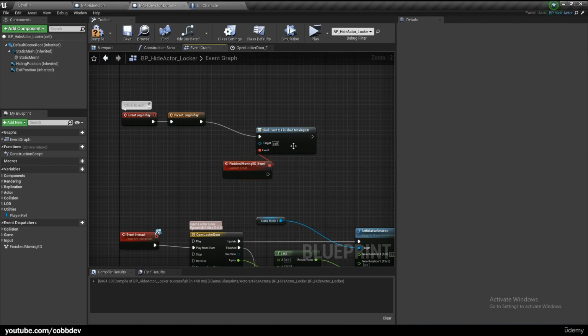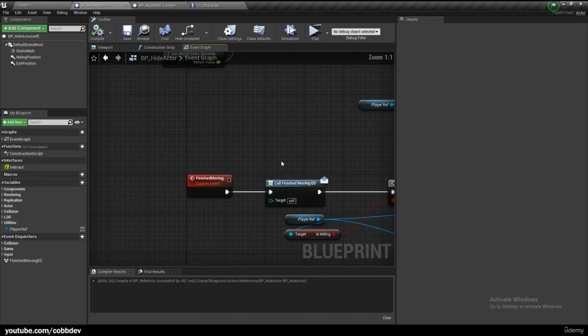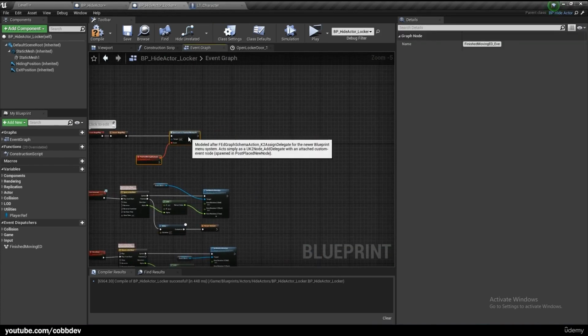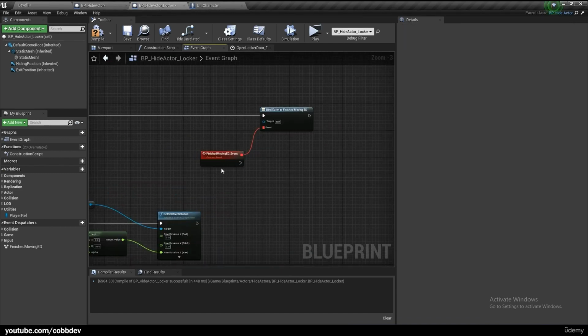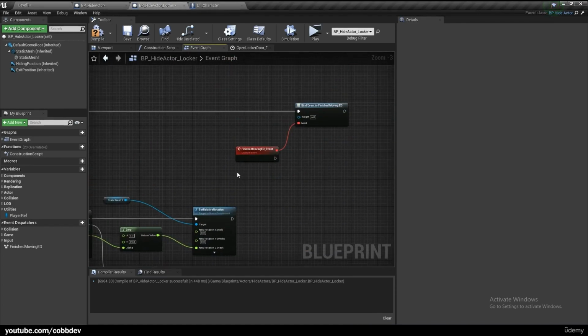finished moving ED event. So every time that this finished moving event dispatcher is fired, which is called every time we finish moving, this custom event will be called in our locker. And that's why event dispatchers are powerful. So after we finish moving, we just want to close the door. So we can call this event we just made close door.